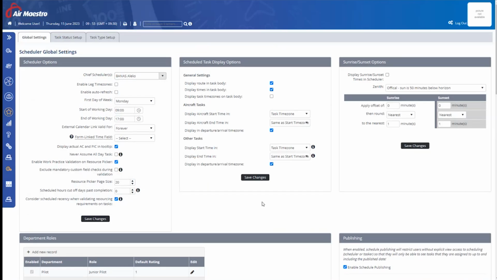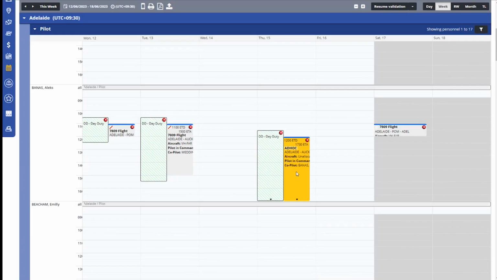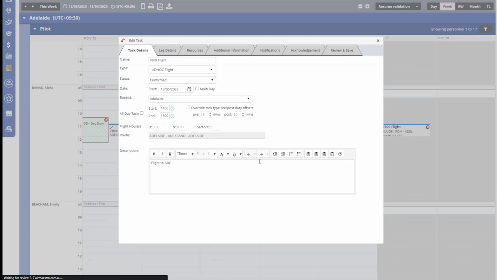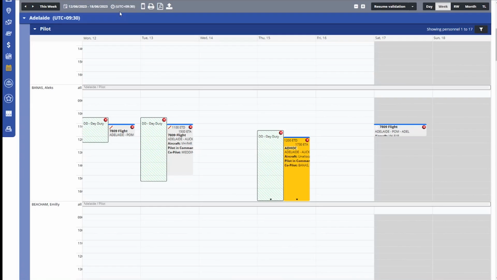So this area here is a bit different as well. These ones are about the same, except there's this option to display task time zones on task body. This is referring to if you were to change the time zones of a task here, it will show those time zones in the task body as opposed to the time zone that you've selected for the scheduler itself.